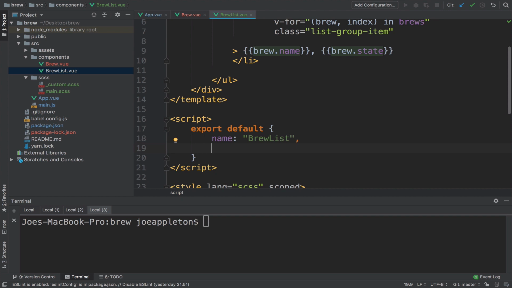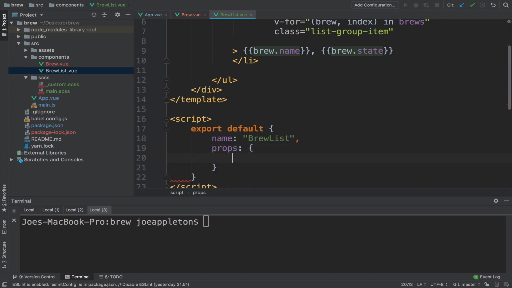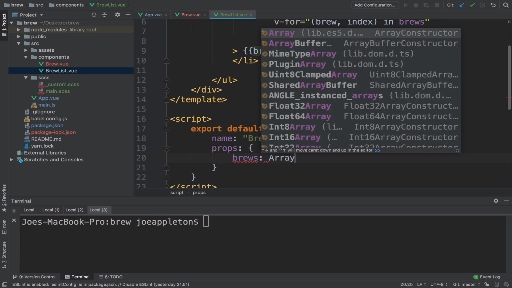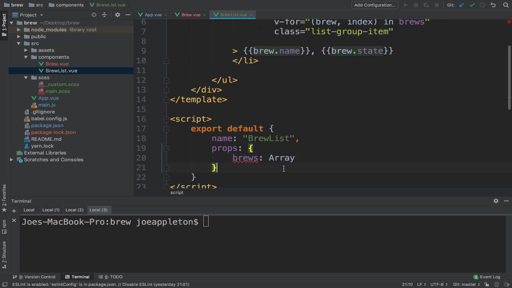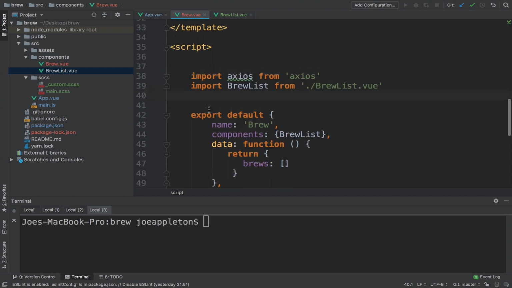One of the ways of doing this is by using this props option, which you've seen briefly before. This takes an object, and then it takes a list of properties within that object. So we are going to take one called brews, and we can assign a type to it. So it is type checked as an array. So this can now receive brews in the form of a property, and we have to pass it in from the parent component.